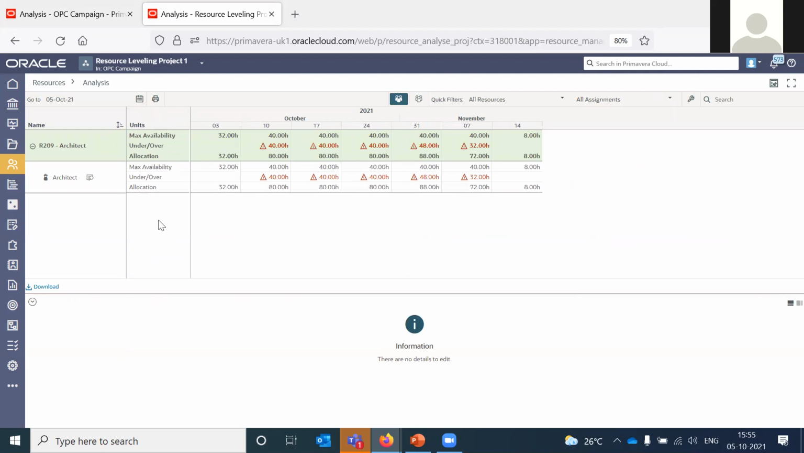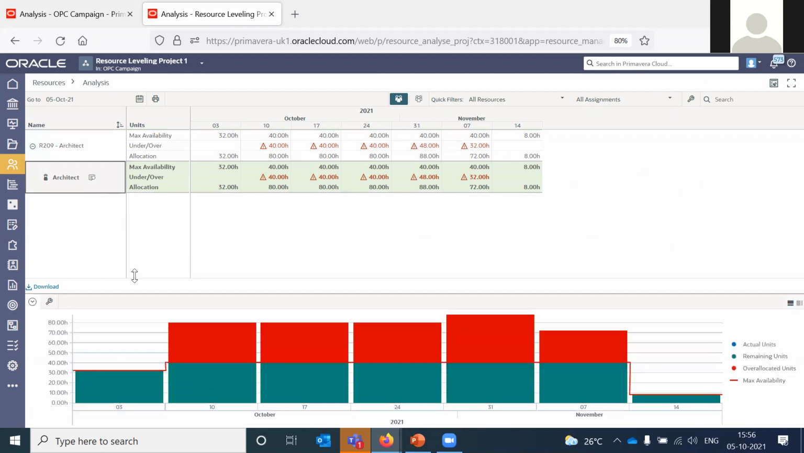And you can see here that architect is over allocated by 40 hours and 48 hours. So if I click on it, it shows over allocation here, the same thing which we have seen. Now what we will try to do is use the tool leveler and try to remove the over allocation. So let's go back to activities.